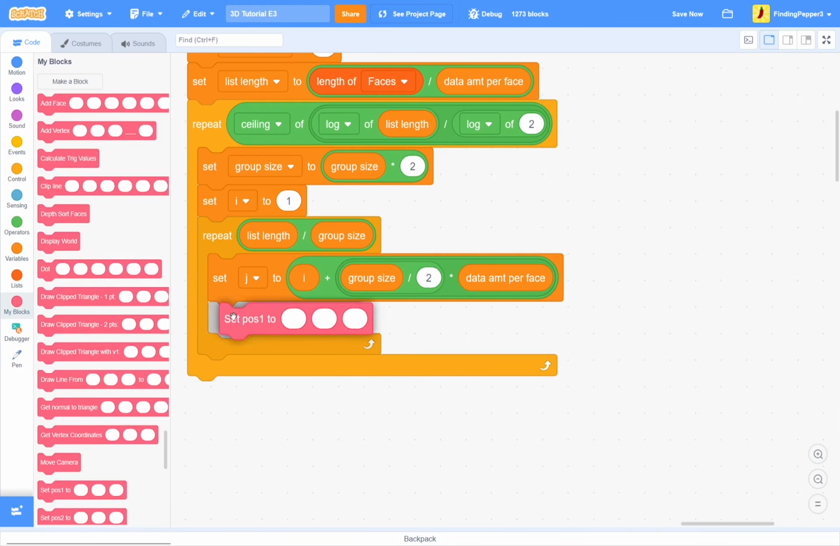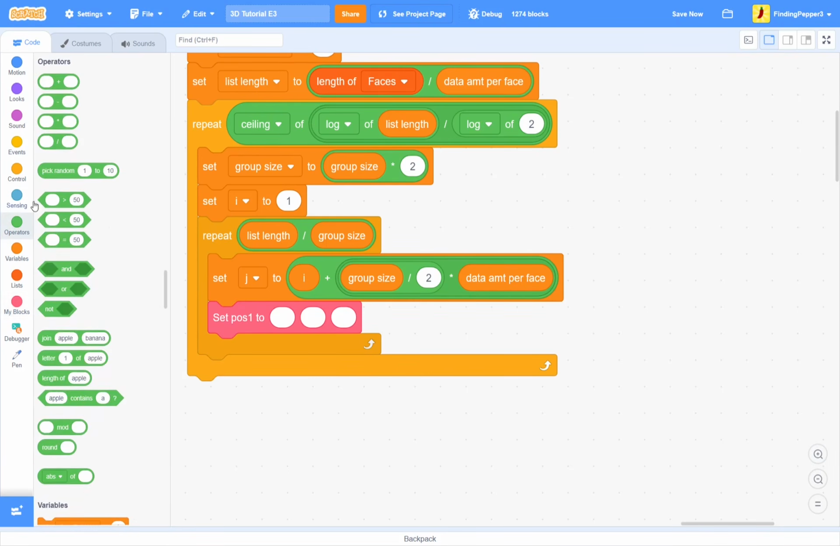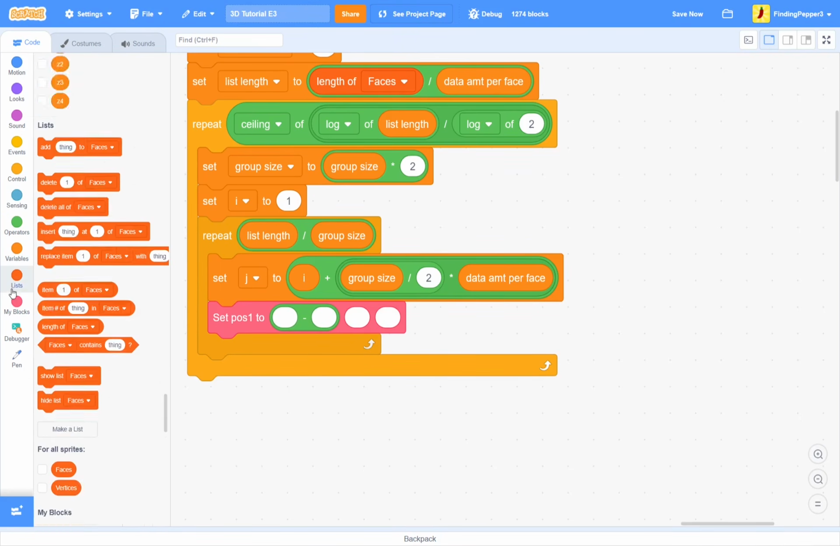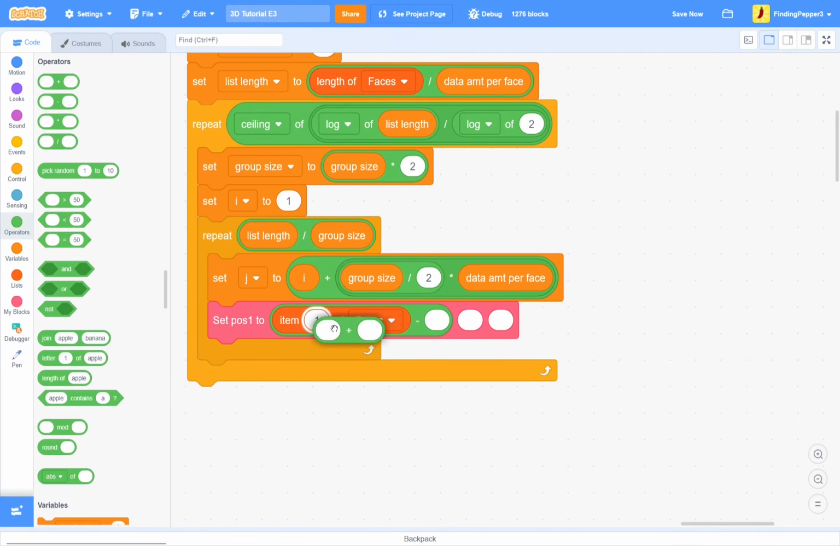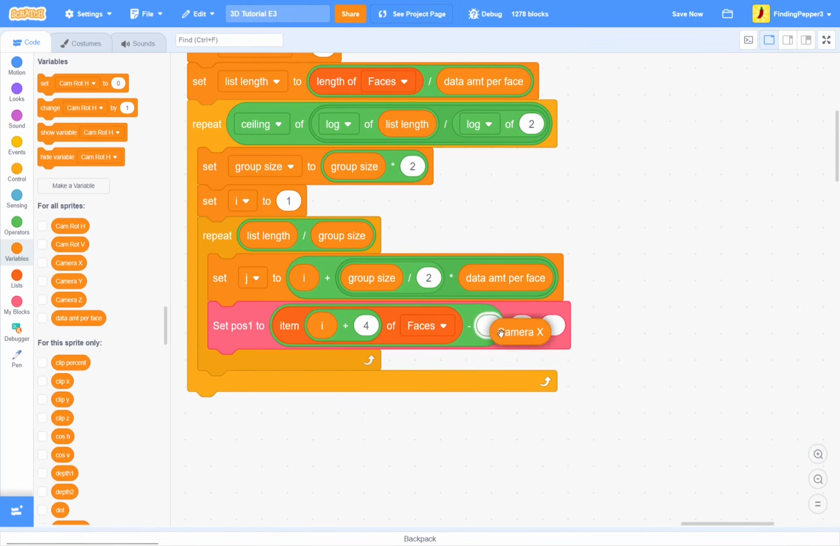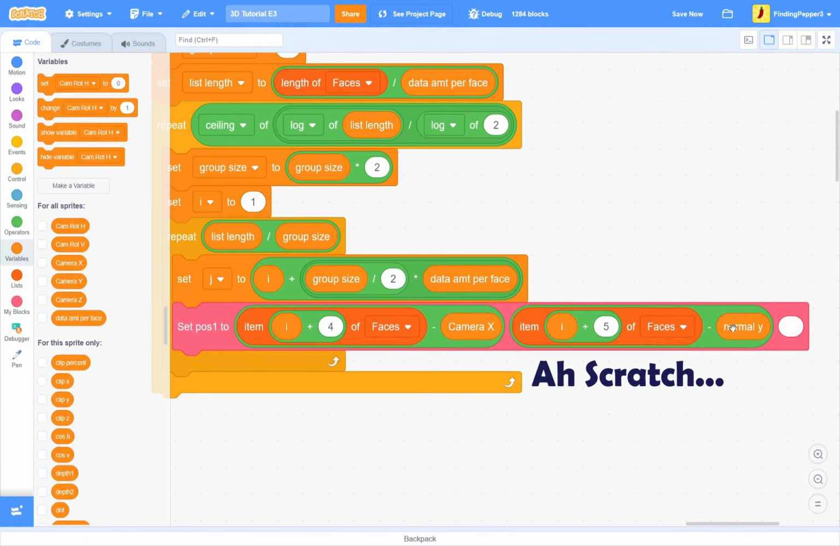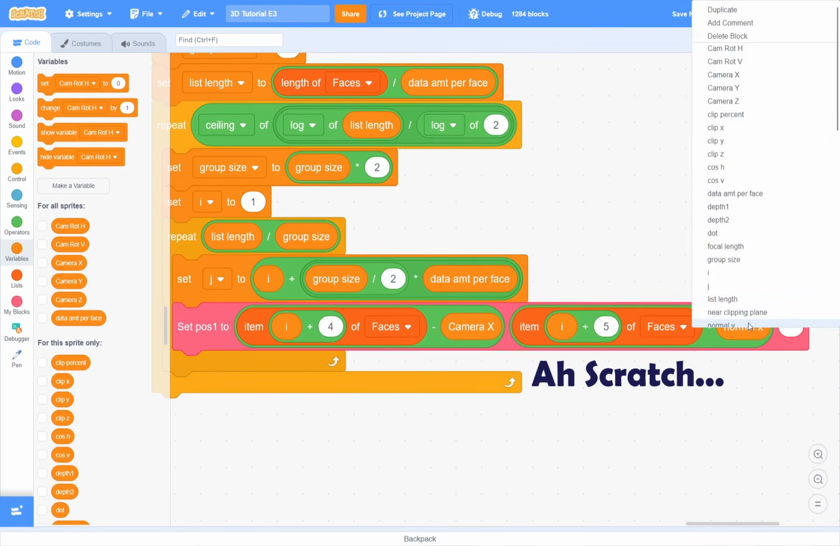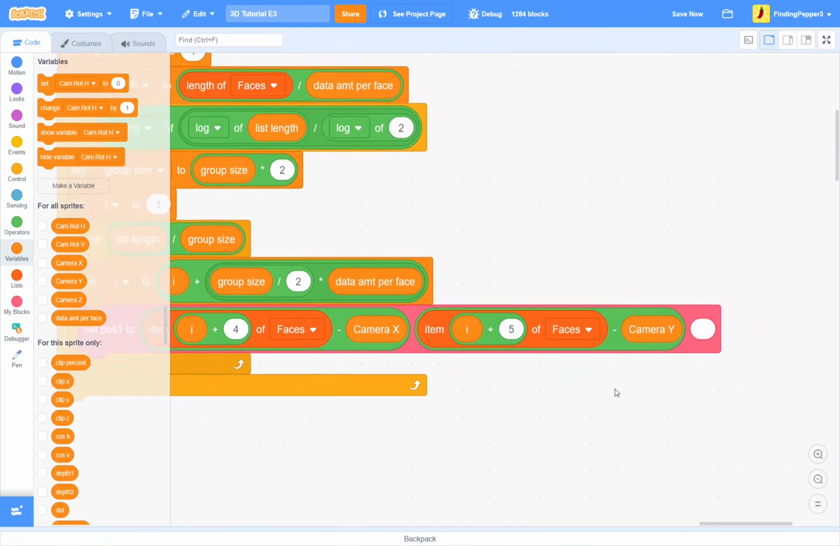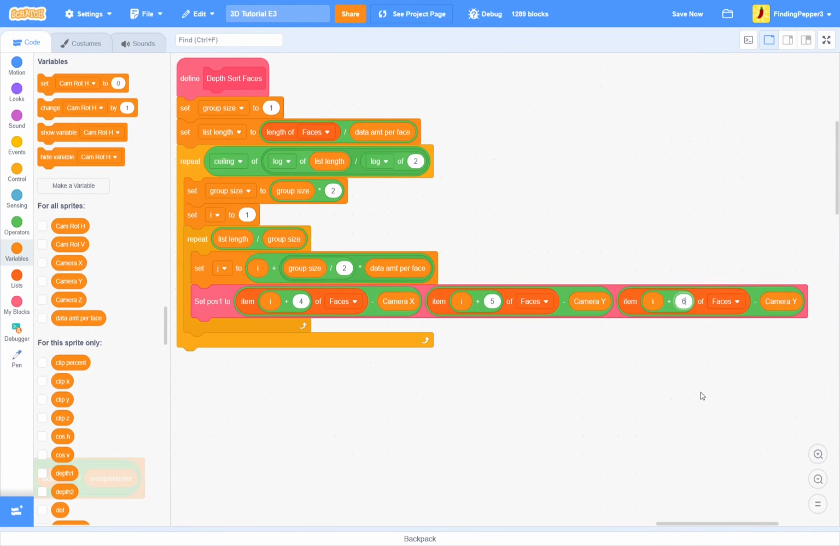So let's set pos1 to, now we need to get the difference between the centroid of the triangle and our camera position. So set pos1 to item I plus 4 of faces minus camera x, then item I plus 5 of faces, the y position of the centroid, minus camera y, and then item I plus 6 of faces minus camera z. Okay, now the pos1 variables hold the difference between the camera position and the triangle's position.